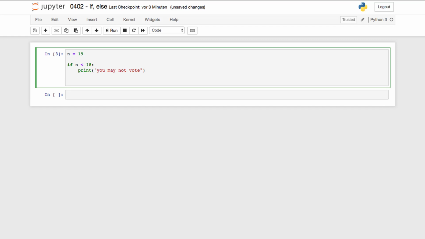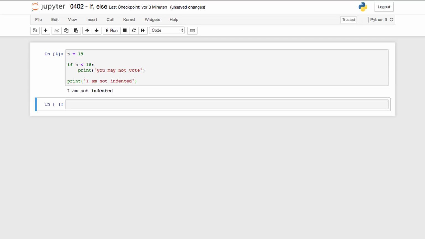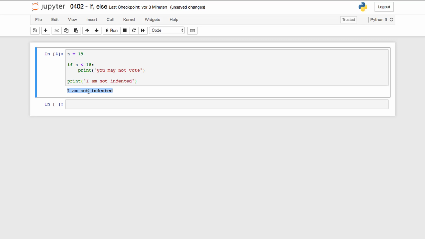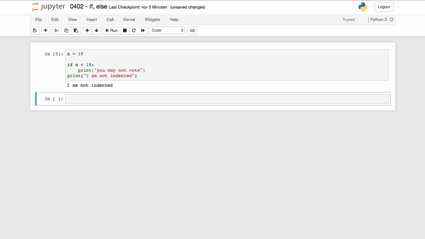Now let's add another line of code in here. "I am not indented." As you can see, "I am not indented" is printed onto the console. Why is that? Well, because this line of code is not indented. That's why it's not considered part of this if statement. It's not considered the body of this if statement, which means it's executed in this case even though this condition is not met, right? So if I do it like that and execute it, as you can see, it's still executed.